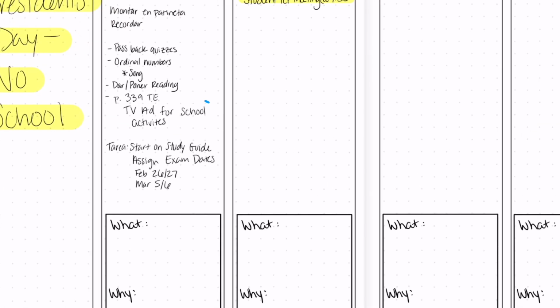So obviously with the 8th grade, I have 2 verbs each day that they need to do on the board. This is kind of their warm-up activity. So montar en patineta is one of their verbs, and then recordar is another one of their verbs that they are going to need to conjugate on the board. I pass back their quizzes. We start with ordinal numbers, and I have a Senor Woolley song with that.